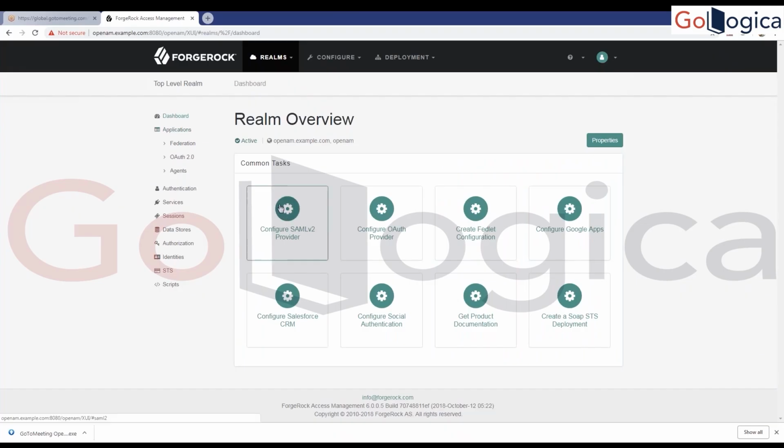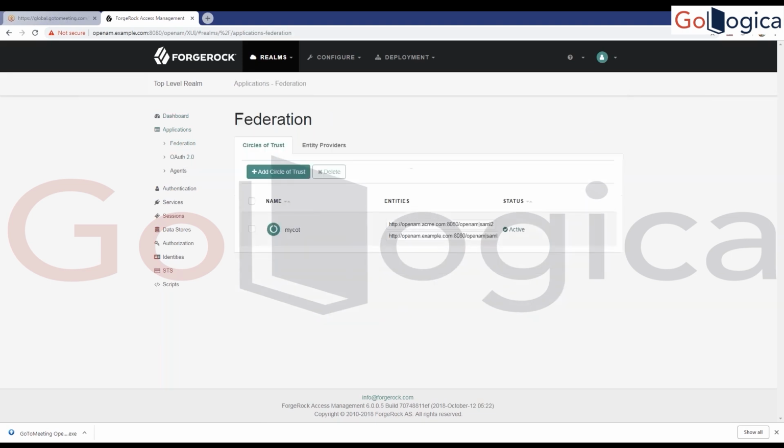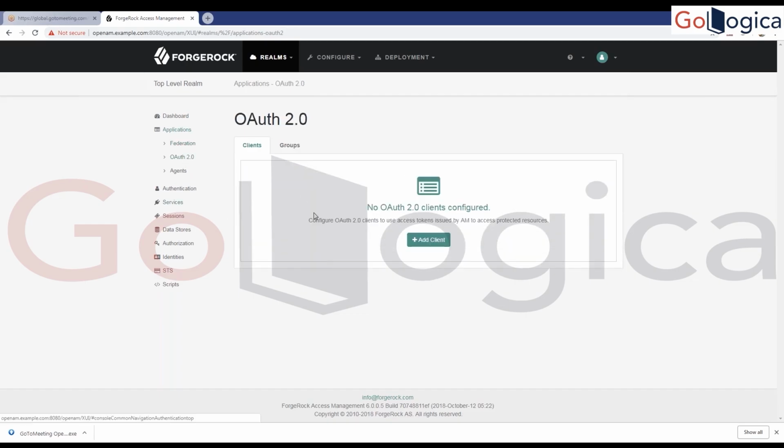You can configure these authentication modes and integrate OpenAM with an OAuth provider or a SAML provider, like SAML 2, OAuth, Fedlet, Google Apps, Salesforce, social authentication, STS deployment. If you are configuring federation SAML, then you can configure it here. OAuth 2, if you have an OAuth 2 provider, you can configure it here.